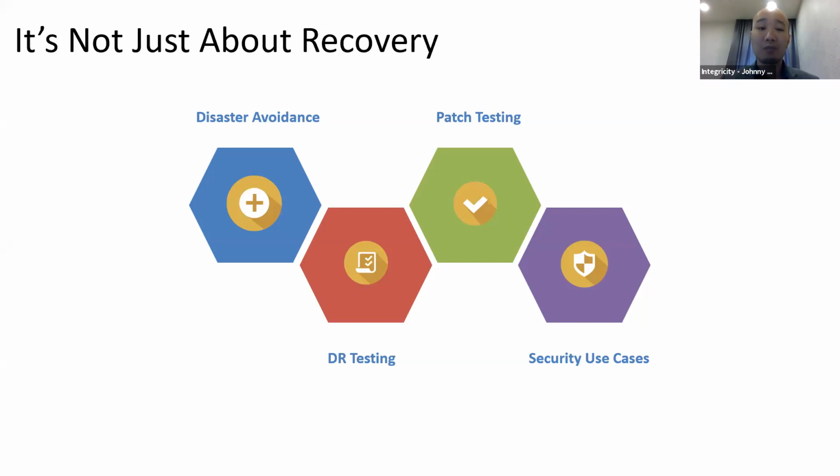And the second one would be DR testing, right? You need to test your DR, correct? So that is to verify whether you meet your recovery point objectives or your recovery time objectives as well, right?